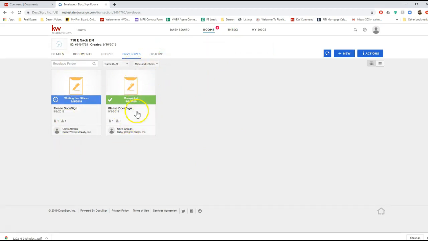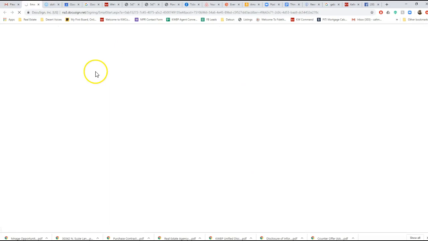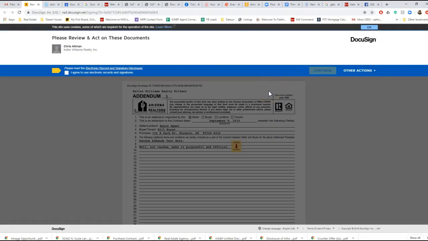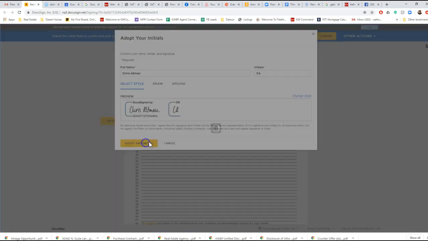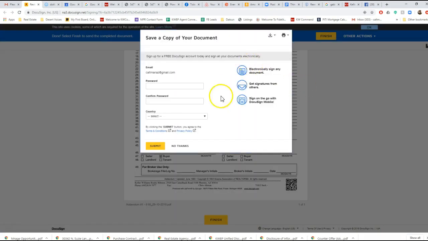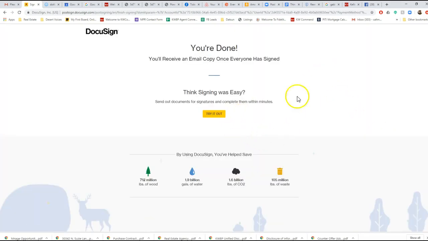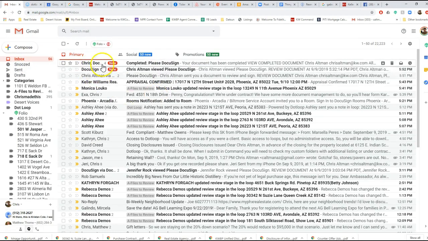This is the old one that I had with one other, but we're going to show this one here. So I'm going to show what it looks like on my side. So I've got this, please DocuSign. I'm going to click on review document. It's going to load me in here. I'm a new person, so start, initial, sign, and finish. So that's what your client sees, basically. It would want them to create their own account, of course. They can hit no thanks, and they're done. Cool, huh? Probably got an email saying, hey, somebody signed something.